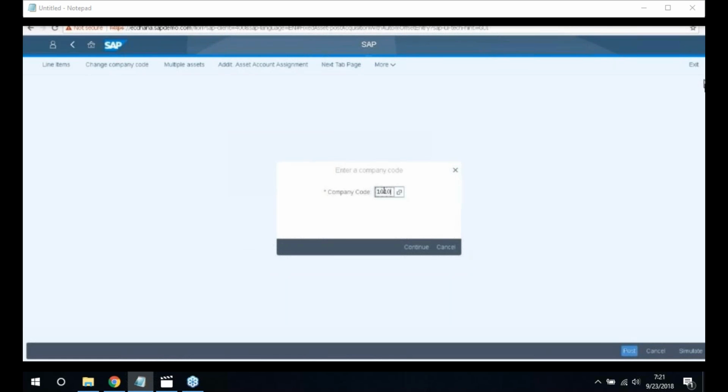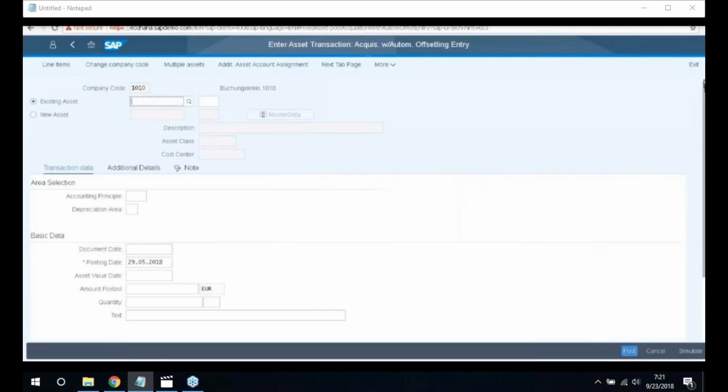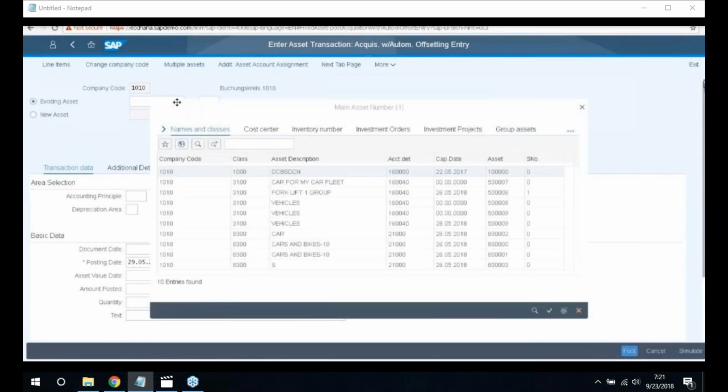Enter the company code 1010. Click enter. Select assets. Now it will display all the existing assets. Select asset 500007.